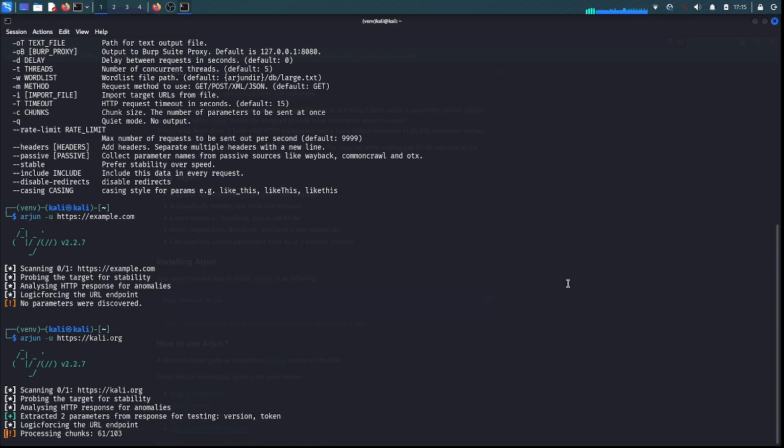This highlights the reality of ethical hacking. It's not about running a single tool and instantly finding a critical vulnerability. It's a methodical process of elimination. You're probing a vast, complex system, looking for that one tiny crack in the armor. Arjun is an incredible magnifying glass for finding those cracks, but it only works if the crack actually exists.